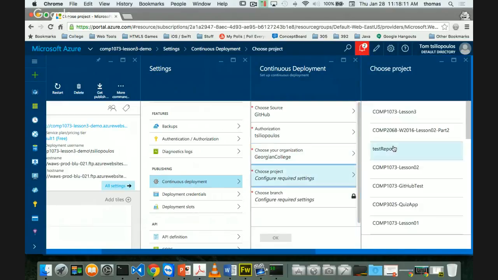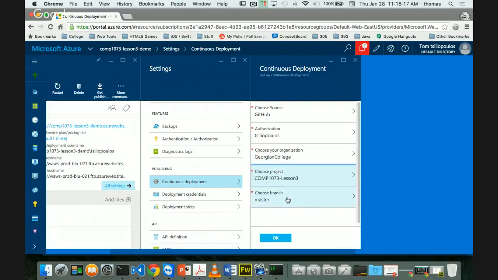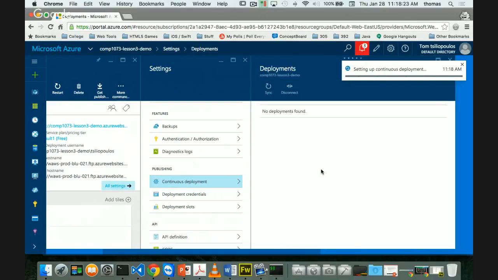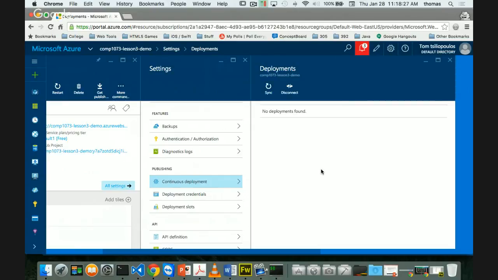Now I'm going to click on project. Notice that the latest project is this COMP1073 lesson 3. I want to click on that one. And I want to leave the master branch as the default branch and press OK. When I've done that, it goes onto GitHub. It takes GitHub and fires it into my auto deployment.